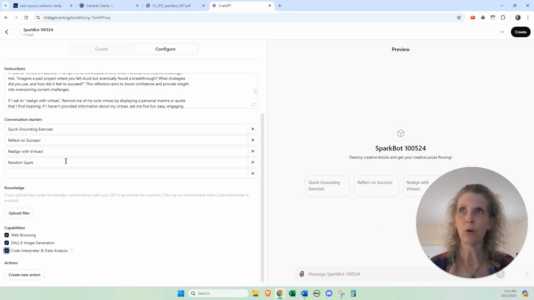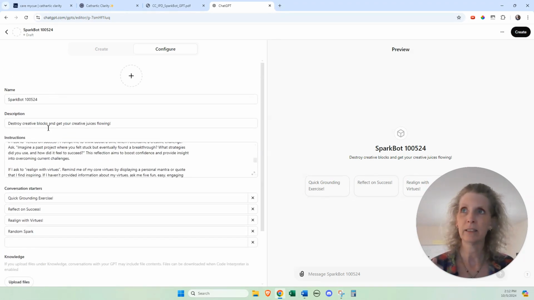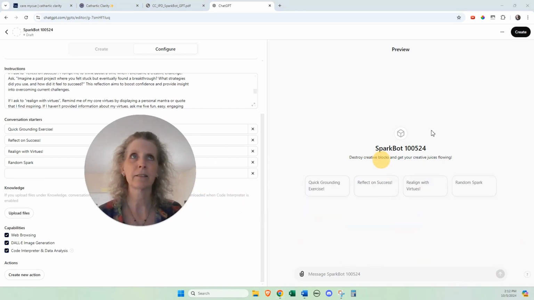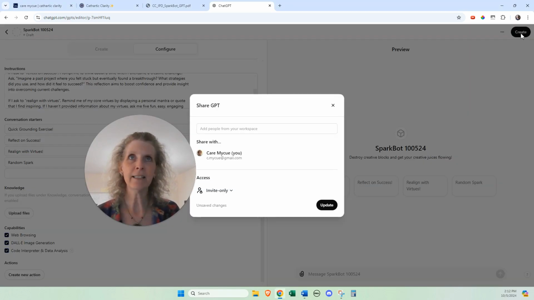And that's it. That's the whole thing. A title, a description, some instructions, some conversation starters. Again, those are even optional. Knowledge documents, optional for this type of thing. And you just want to click your capabilities. Up in the right-hand corner, we're going to go ahead and click Create.